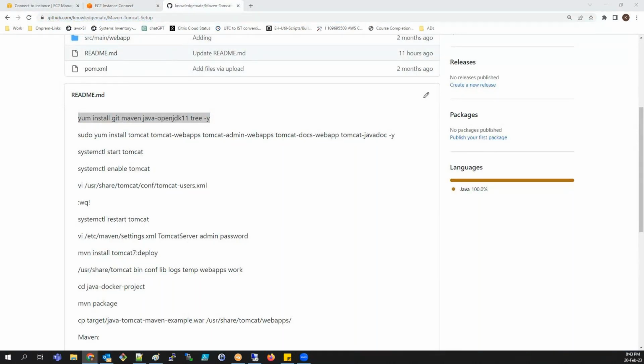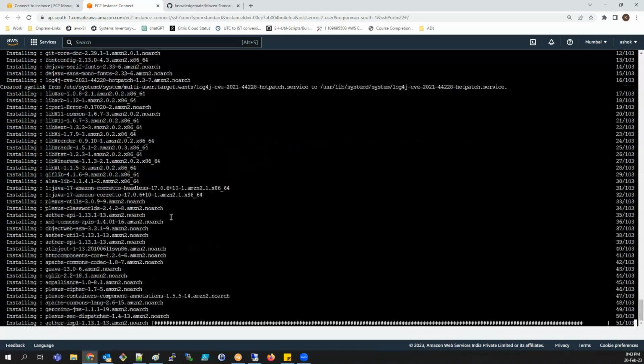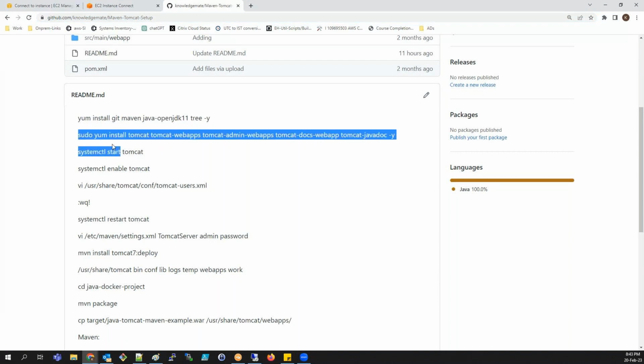We are seeing this process with an improvement. In the last session we manually copied that WAR file, and today we are doing it with the help of Maven. It is installing Git, Maven, Java and the tree package, and after that you can install Tomcat. After that you can start Tomcat, and you can enable Tomcat.